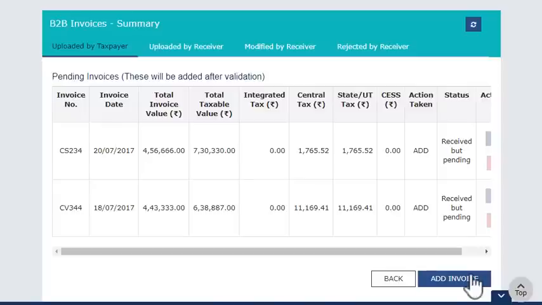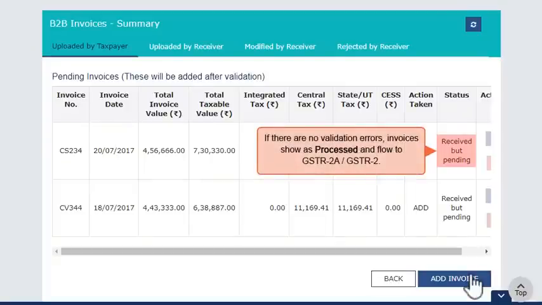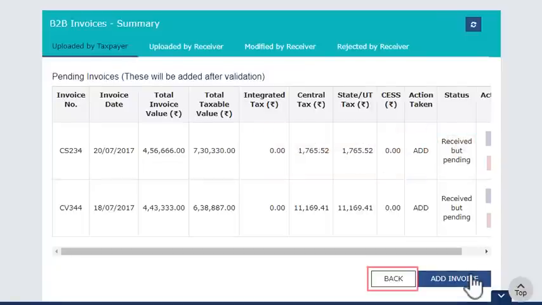By default, the invoices appear as pending once they are saved and while the system is validating the data. If there are no validation errors, the invoices show as processed and they flow to GSTR2A and GSTR2 of the respective receiver taxpayer. Once done, click the Back button to return to your GSTR1 dashboard and add details of supplies to consumers.